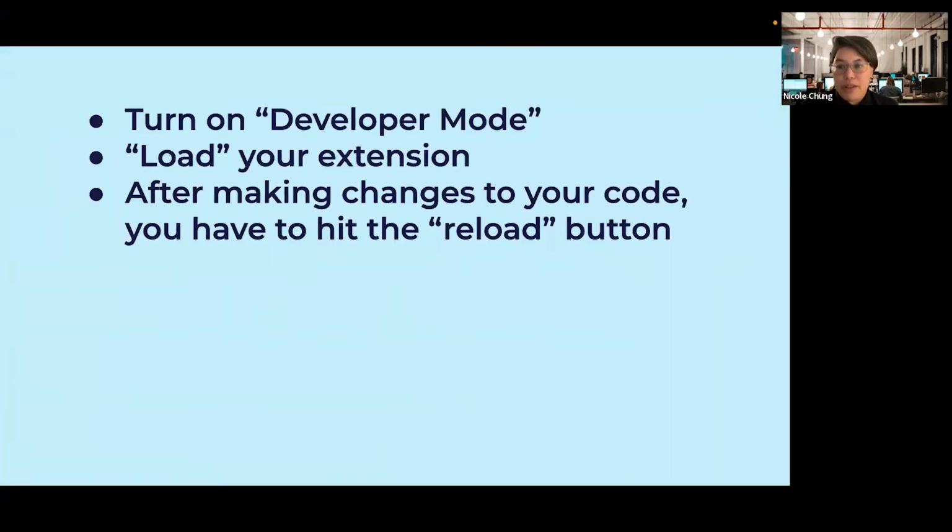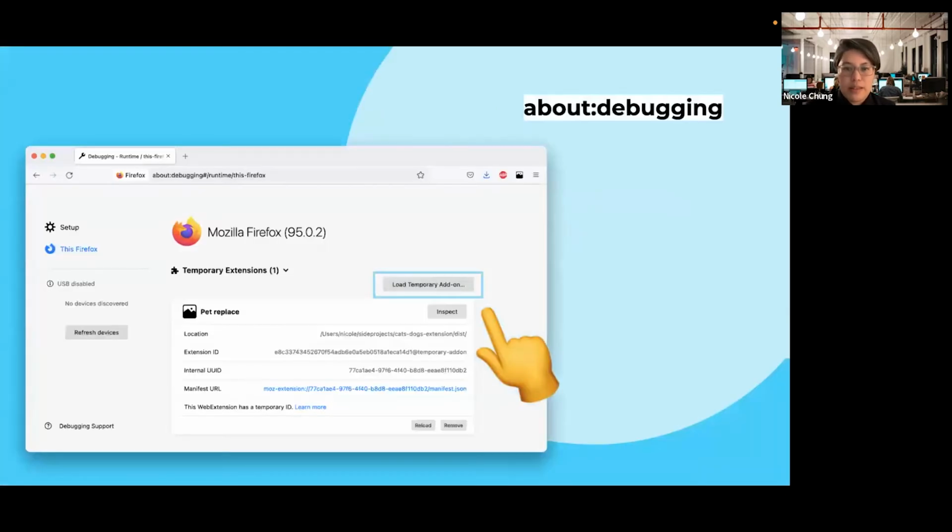So you have to turn on developer mode. This is for Chrome. Then you have to load your extension. And after you make changes to your code, you pretty much have to hit the reload button all the time, except for things like pop-up scripts, like pop-up HTML. It doesn't seem to need reloading, but you probably should reload if you're changing your JavaScript.